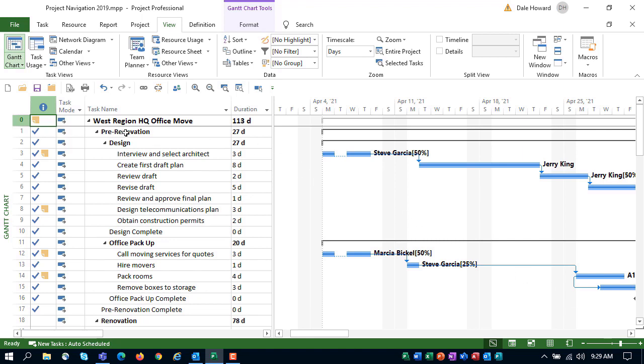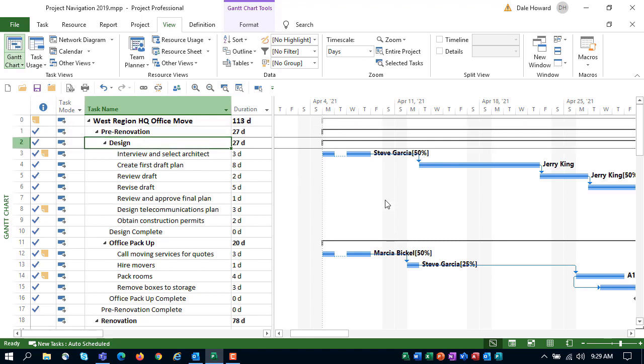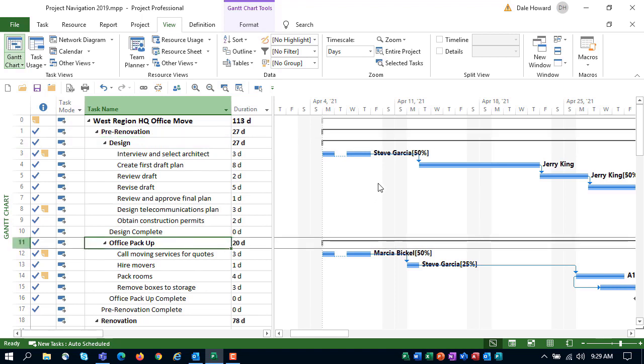In my project, I have the pre-renovation summary task, which represents the first phase of the project. I have the design summary task, which represents the first deliverable section of the project. And I have the office packup summary task that represents the second deliverable section of the project.